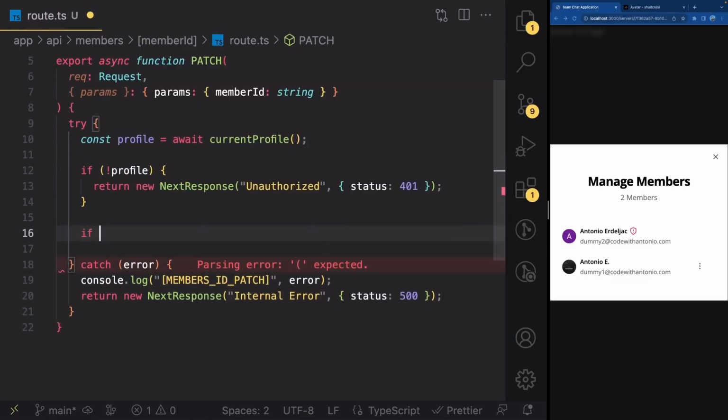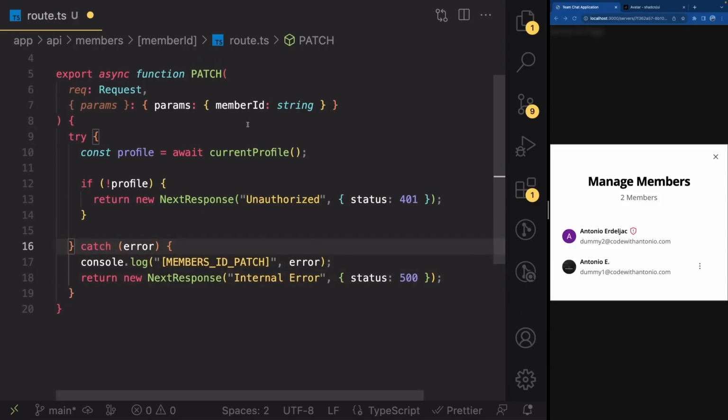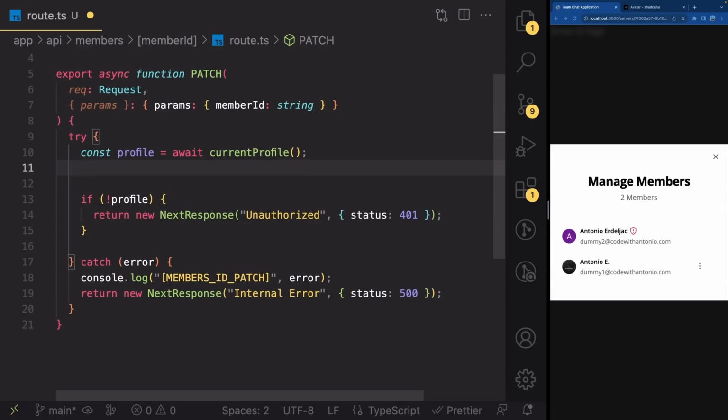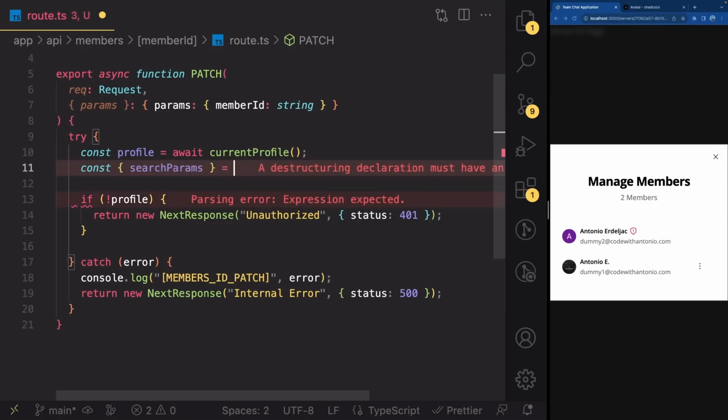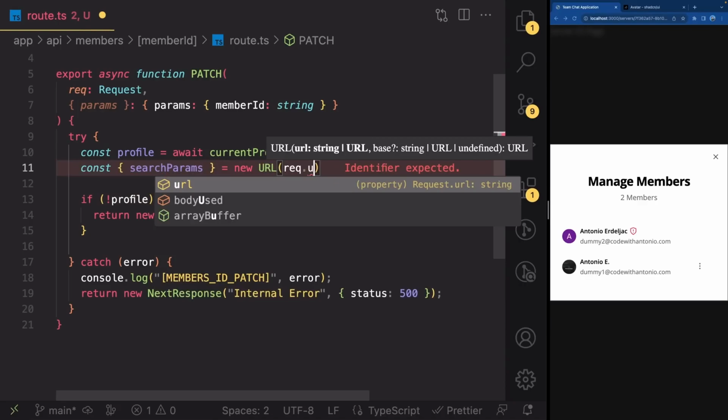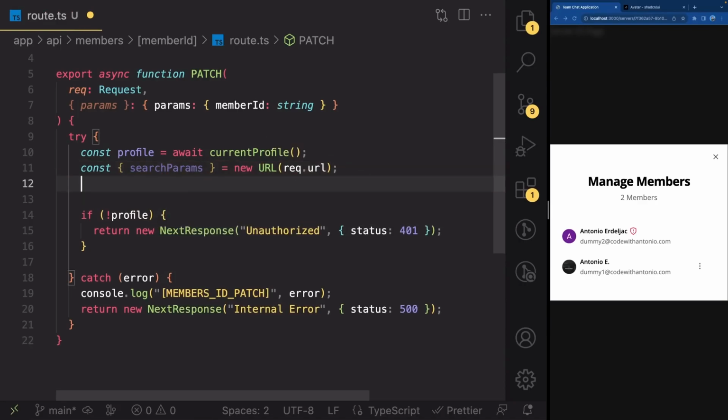Perfect. What we have to do now is we're also passing some query alongside our member ID. So before we go any further, below the profile, what I want you to do is add const searchParams equal to new URL request.url like this, and const role is going to be await request.json like this. So we need this too in order to check some more stuff.